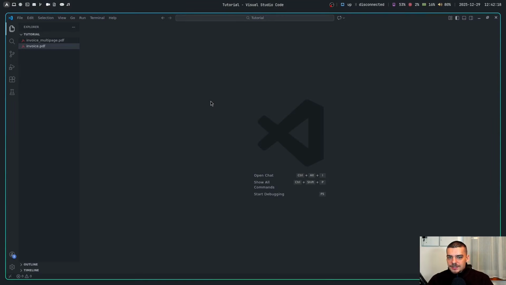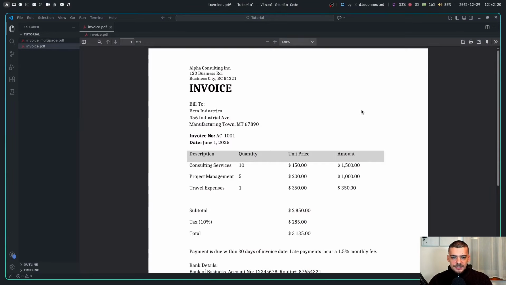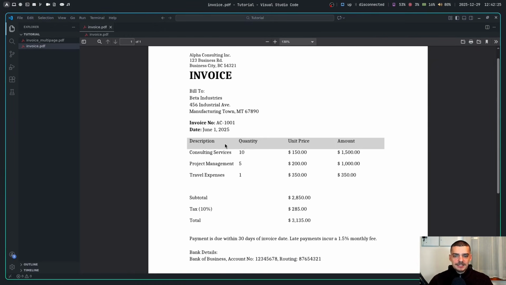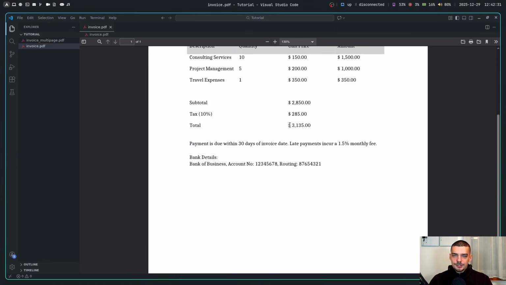Alright, so the use case is quite simple and straightforward. We have PDF documents. These contain some information. In this case, I have a basic invoice, and we want to extract some information from this using structured output. So in this case, we could say the recipient and the total, for example. These are two pieces of information that we want to extract from this invoice.